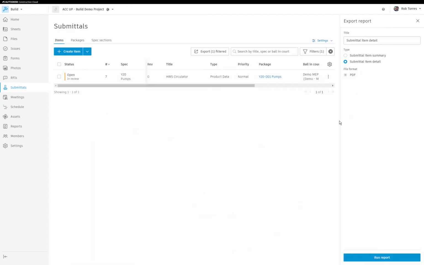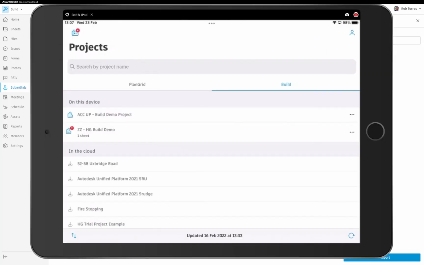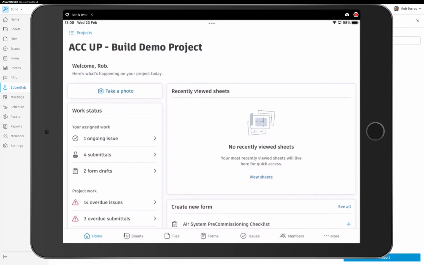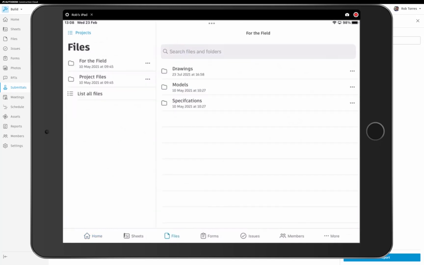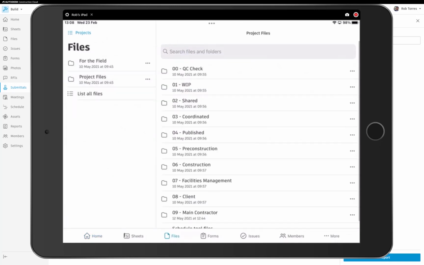And the final thing that we're going to look at today is probably the biggest and most important step forward for this, and it's around access on mobile devices. So within the PlanGrid Build app, currently only on iOS, but shortly being developed for Android as well, we can now, from the files area, not only access the For the Field, but we've got access to project files, which we obviously didn't previously have. This is going to be in line with whatever your permissions are in the web base. That's all going to line up. But now you've got access to both of those sections.